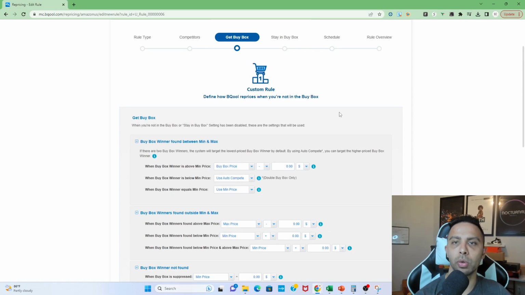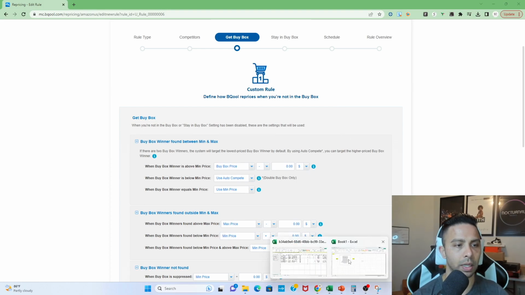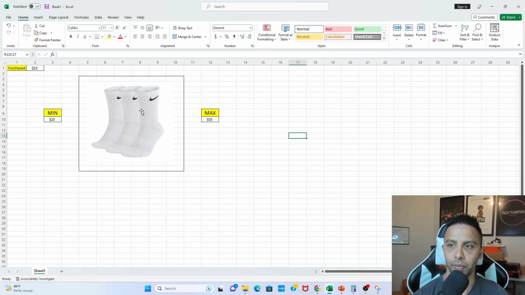So if you don't have Bqool yet, how it works is for each particular ASIN, you're going to dictate a minimum and maximum price, right? So for example here, to give you some visuals, let's take, for example, you have some socks, some Nike socks that you want to sell. You bought these socks for $15 and your goal ROI is to sell it for $30.